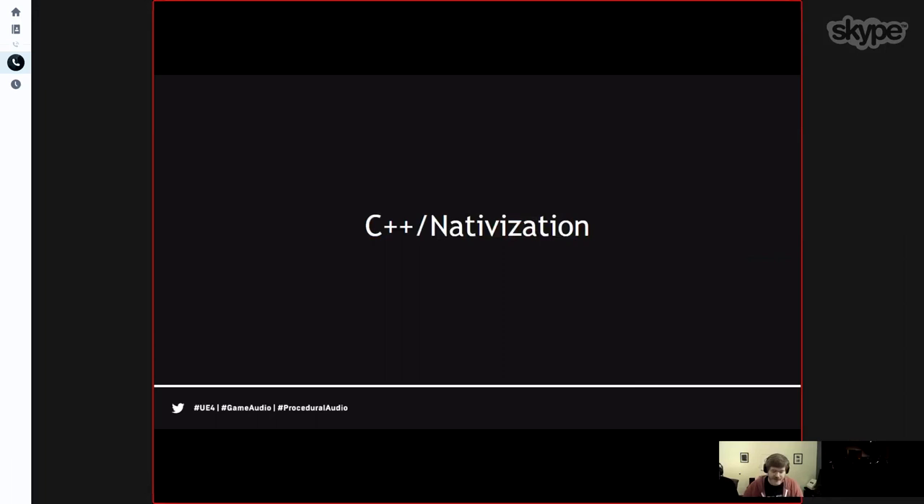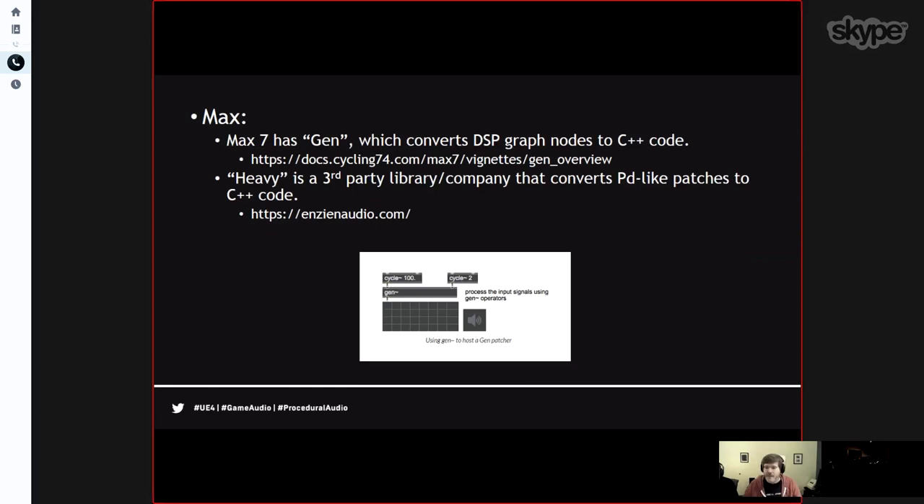The next big topic I think is important to mention is C++ nativization. Basically, taking your script, which is executing in some virtual machine or some runtime, and then compiling it down to native code, C++, in some automatic way. Max has recently added gen support, which is really awesome. Basically, inside the Max graph, you can use special objects which are tuned to automatically allow you to convert things to C++. There's a doc on this and how all that works.